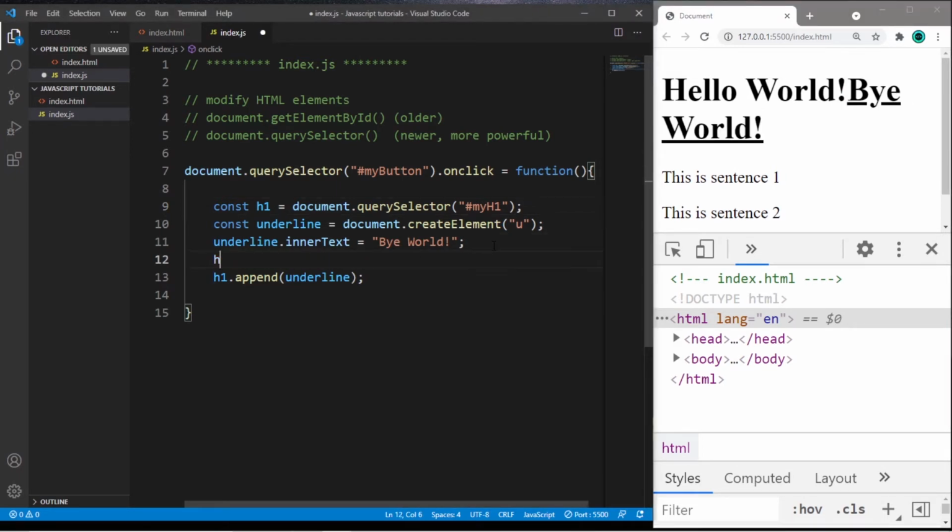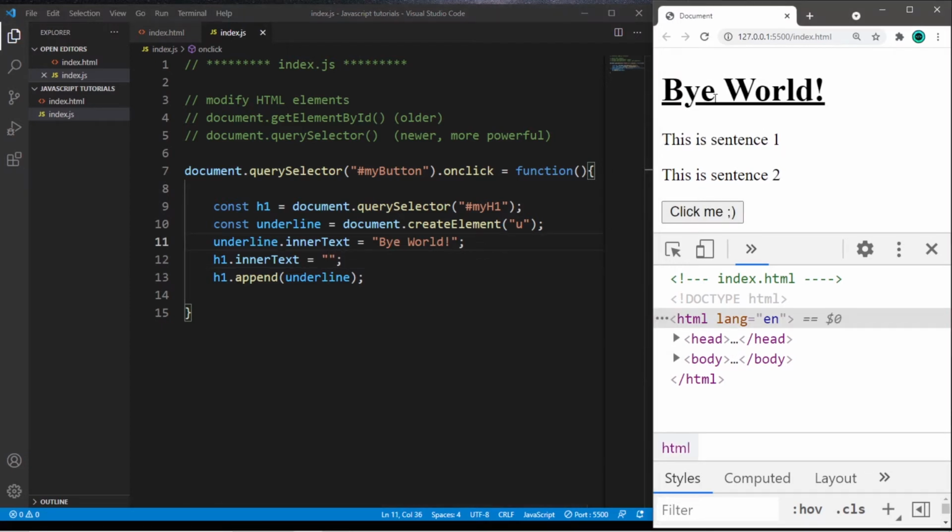So let's just clear that. h1.innerText, and an easy way to clear some text is just to set the inner text to an empty string. So now when I click this button, it will change the text to bye world, all underlined.